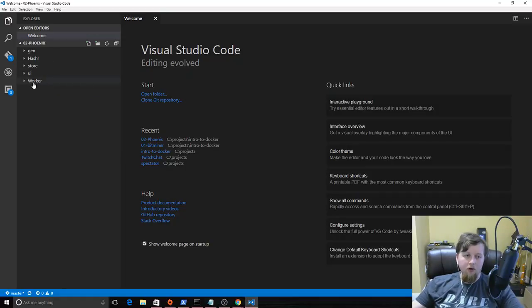So obviously there can be tons and tons of workers, and they all talk to these things independently. But they're all separate projects. Previously, Gen was Python, Store was Ruby, Hasher and Worker were .NET, and UI was Node. But now everything except the UI is .NET, and the UI is Node.